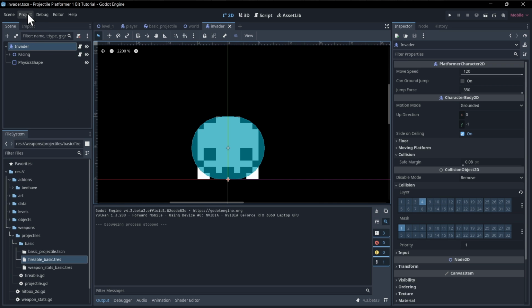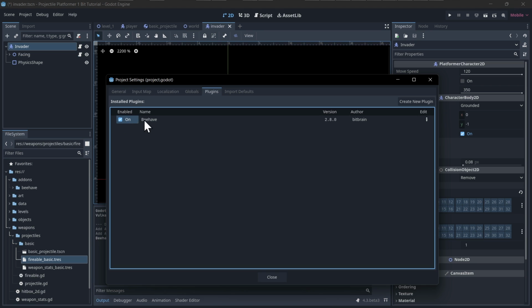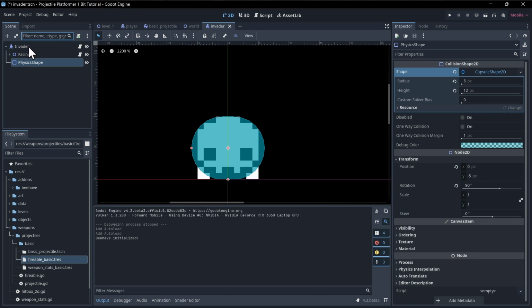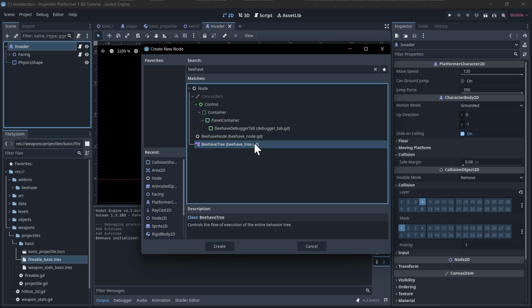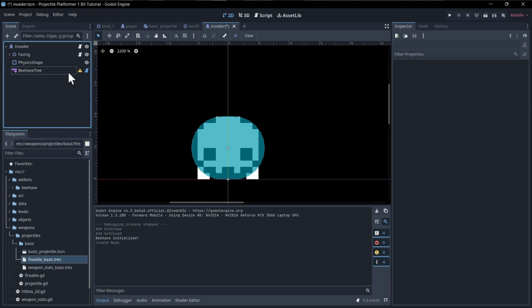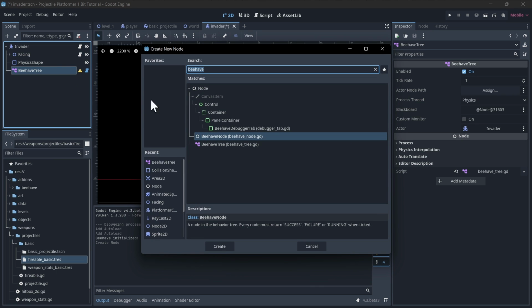So back inside of Godot, I'm going to go to project settings and make sure we enable our plugin. So Behave, enable that, currently in version 2.8. Now if we right click Invader, we should be able to search Behave and find the Behave tree, which is going to be the root of all of our behavior tree logic. So I'll add in Behave tree. And if we hover over this warning, we'll see that it should have exactly one child node. So we need to right click here, add child node.